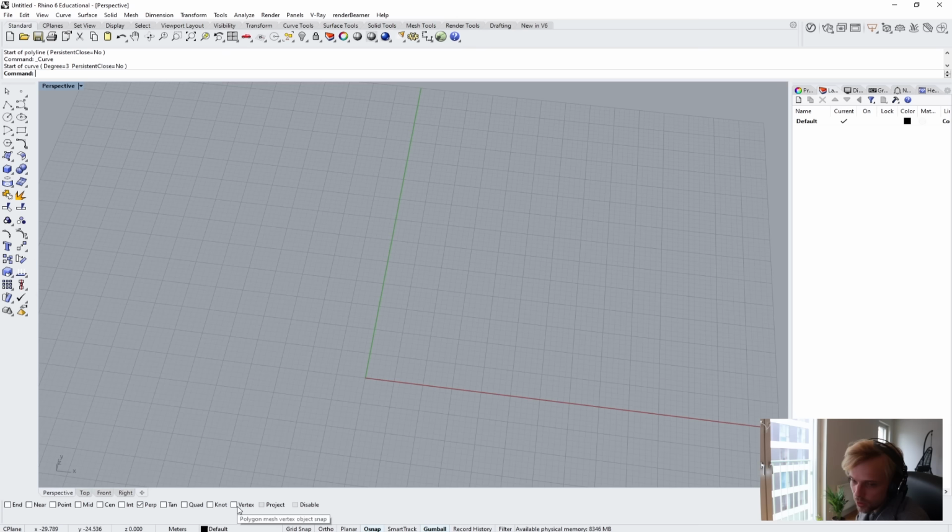Then you have vertex snap, which is only used on meshes, which actually connects nicely to what Rhino is. Rhino is a NURBS surface modeler. What does that mean? Well, there are two types of geometry. Well, actually there are three, but let's just say there are two types of geometry. There is NURBS-based geometry, and there is mesh-based geometry.